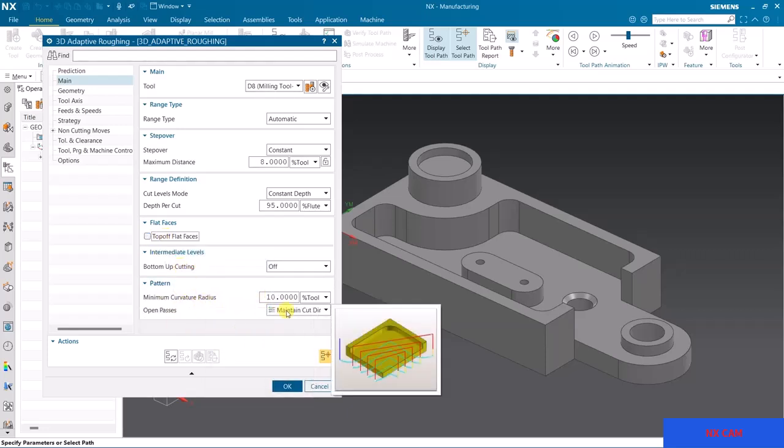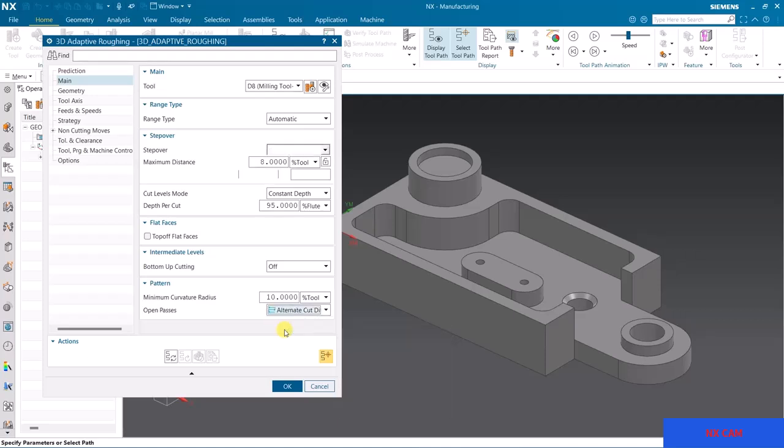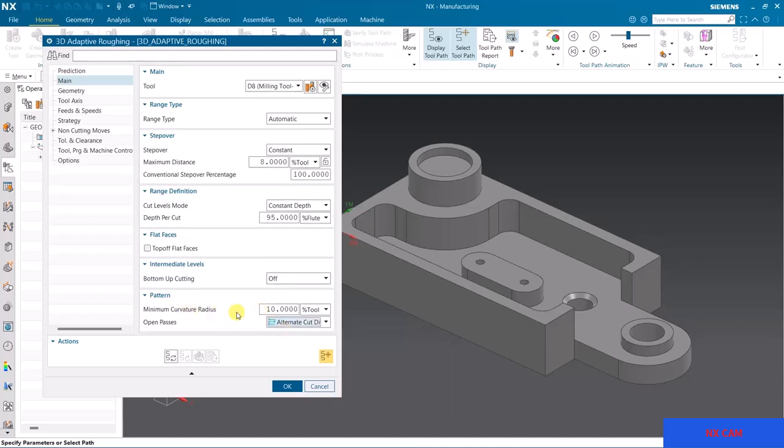And here is the pattern. If it is open it will use one direction, or if you want zigzag, so zigzag alternates cut direction. For curvature radius, the minimum curvature radius is 10%, right? For the corner roughing it will use this one. And the depth of cut is 90% of flute length. Here we are asking about flute length. If you want the tool dia, you can also select 200% of tool dia. So it depends upon you how you want.